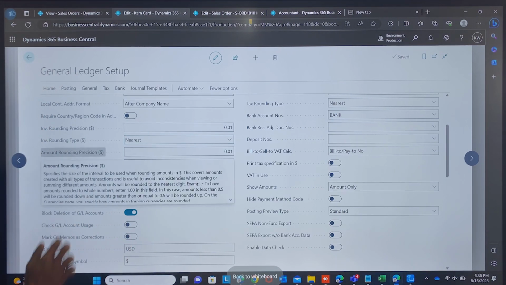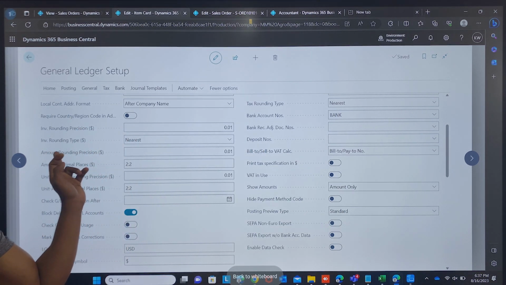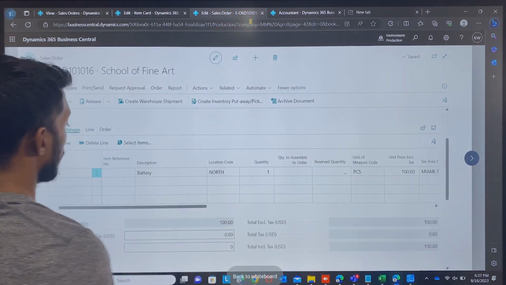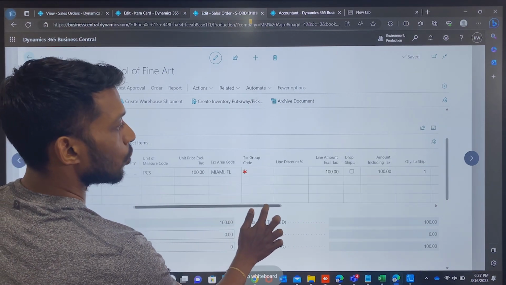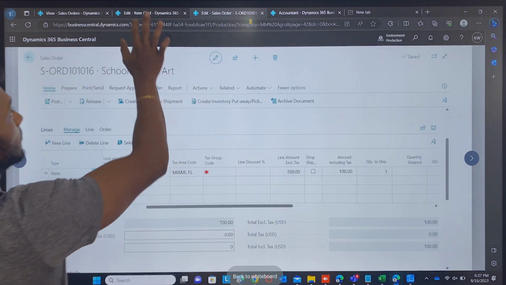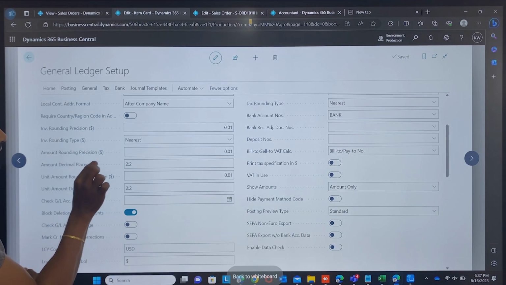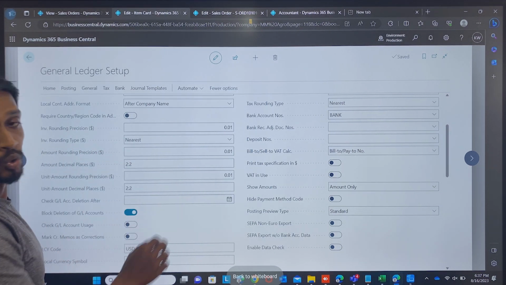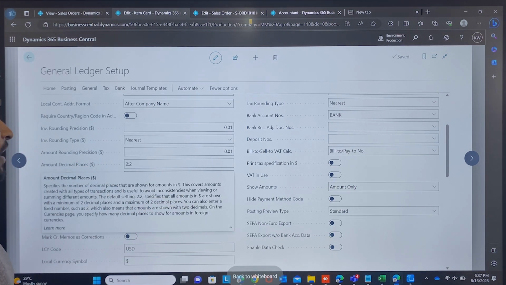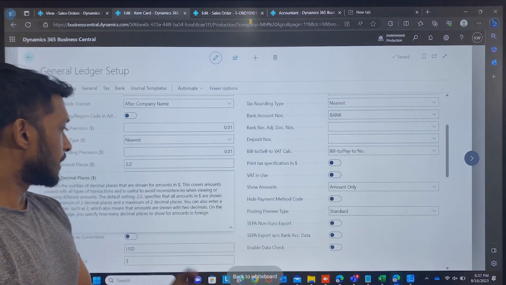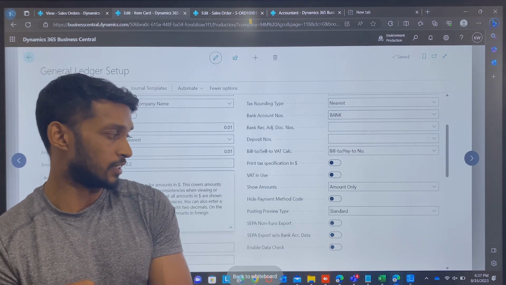The amount rounding precision is also the same as the invoice rounding precision. In the order or wherever, the amount you can set up with 2 decimals. And the other thing, amount rounding precision and amount decimal places: the value 2:2 means, if you read this, you can get a small understanding. If it's hard to understand the meaning, it means a maximum of 2 decimals and a minimum of 2 decimals. That's the meaning.